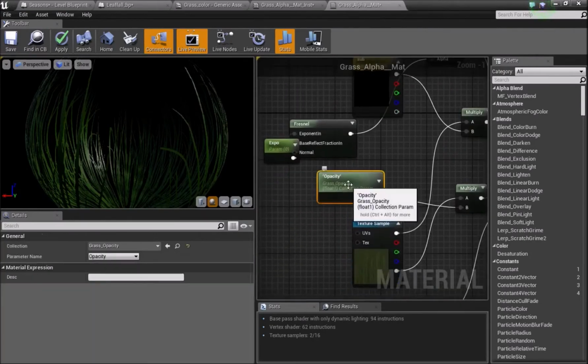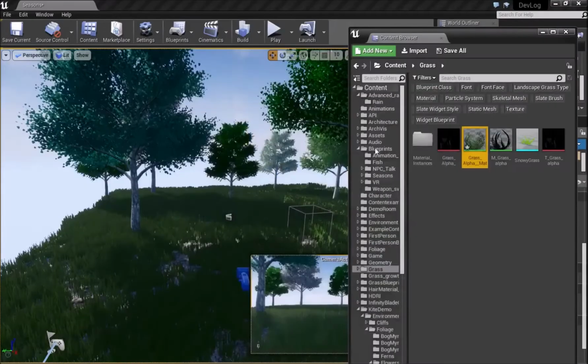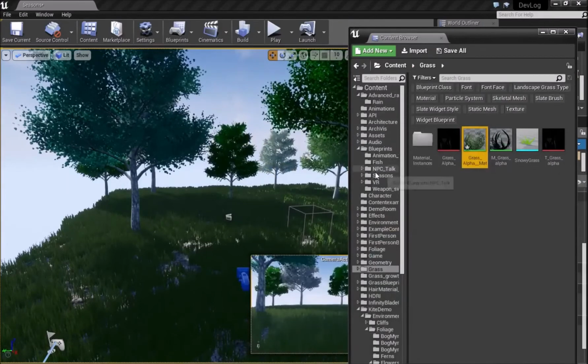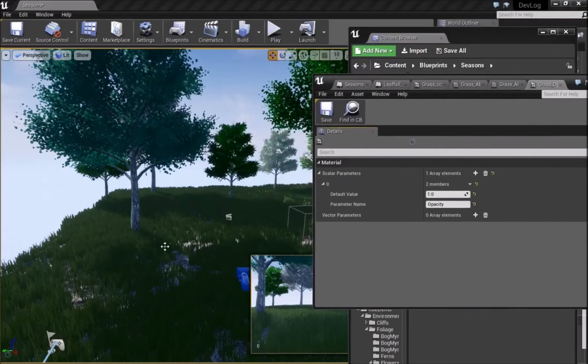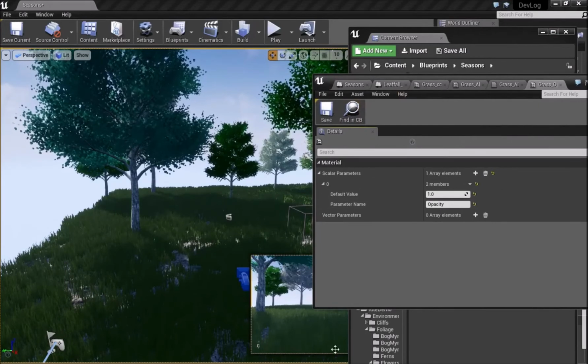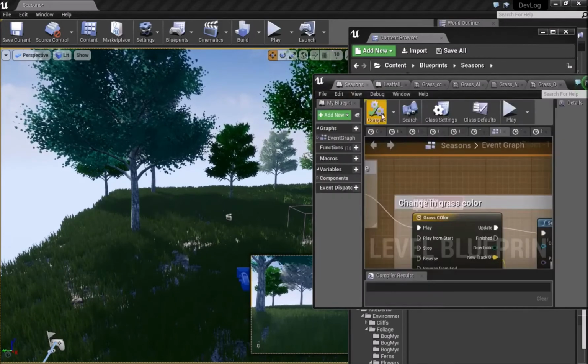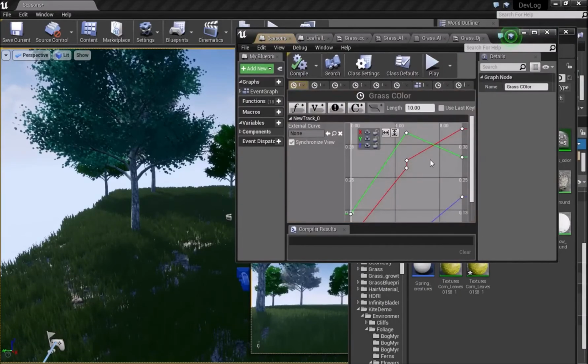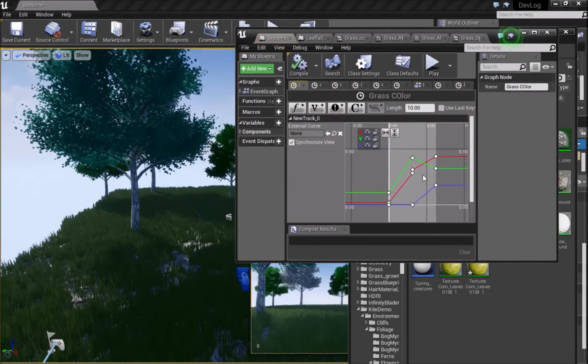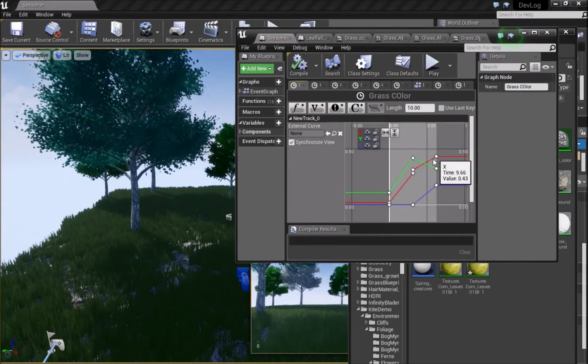And then I also have one for opacity down here, which, if I go back to my seasons, is grass opacity, which starts off from a value of 1, which obviously represents that the grass is currently visible, and over time I take it down to 0 when the winter period starts. So as you guys can see down here, over a period of 10 seconds, the grass starts off green and then goes to a color which is close to red.